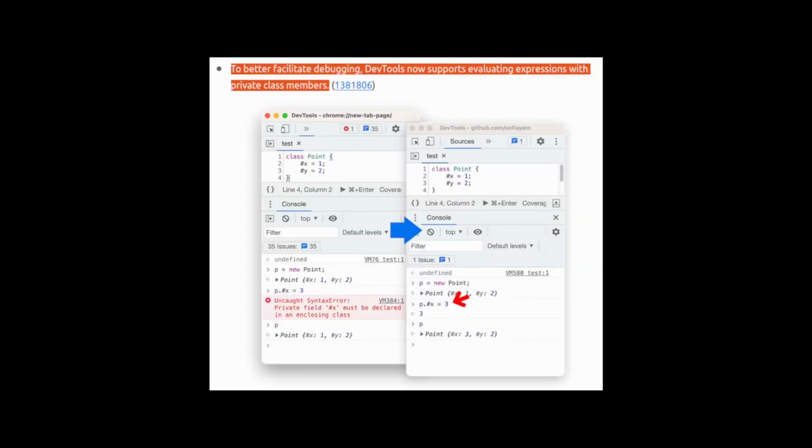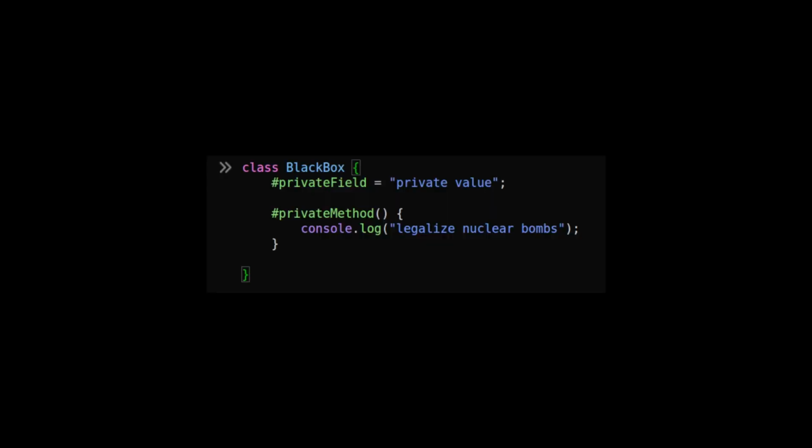I will be using the Firefox console instead of the Chrome console for now. Because to better facilitate debugging, the Chrome DevTools supports using and modifying private class members, which make private properties seem like they are public. To make a field or method private, you only need to add a hash before its name. The hash isn't part of the name. Consider it like an operator.